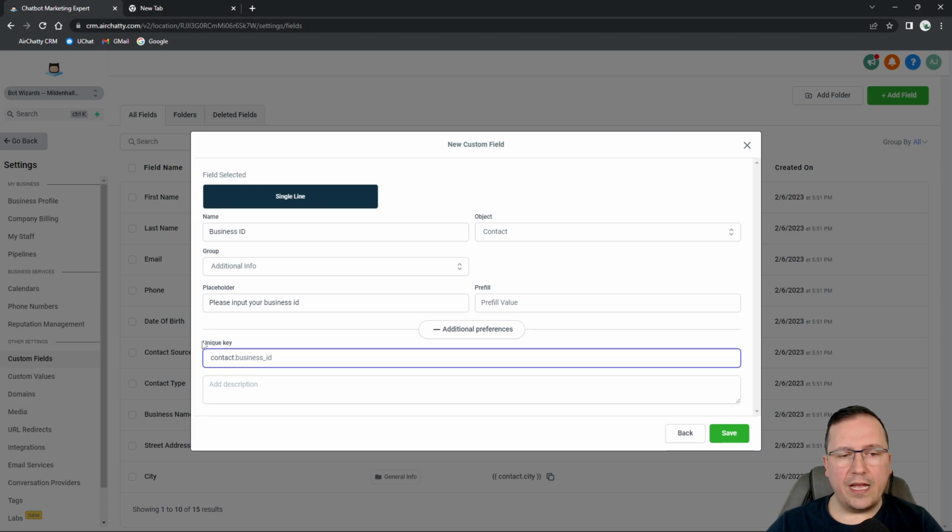You can also create a unique key name. By default, because it's called business ID, it's going to be contact.business.id, but I can create whatever I want here and name it differently. You can also give a description as well. I'm going to click save.